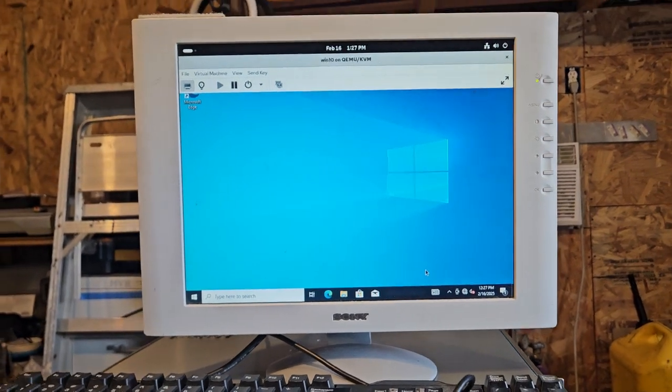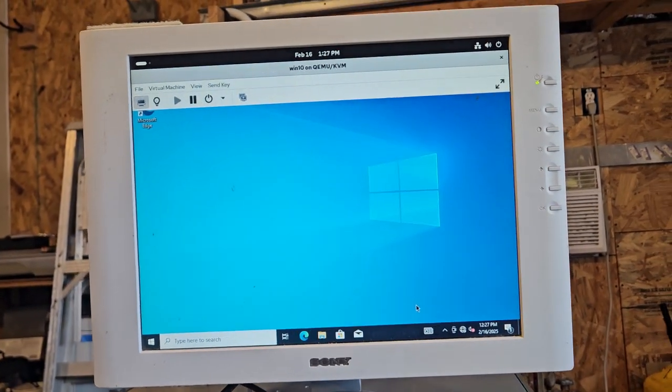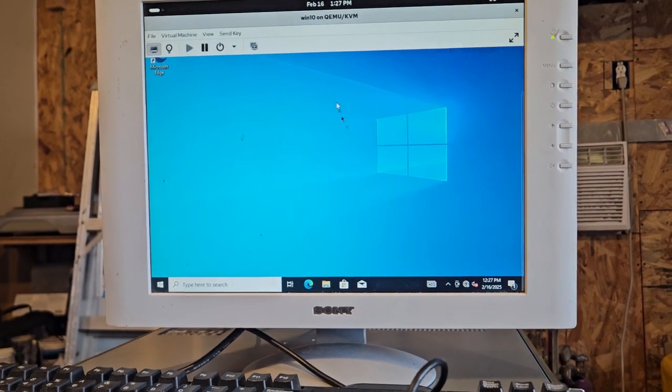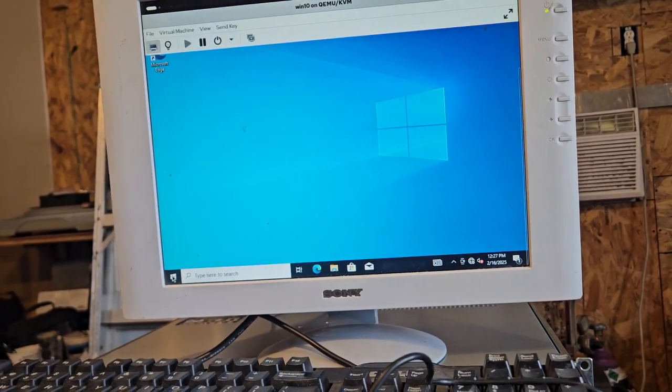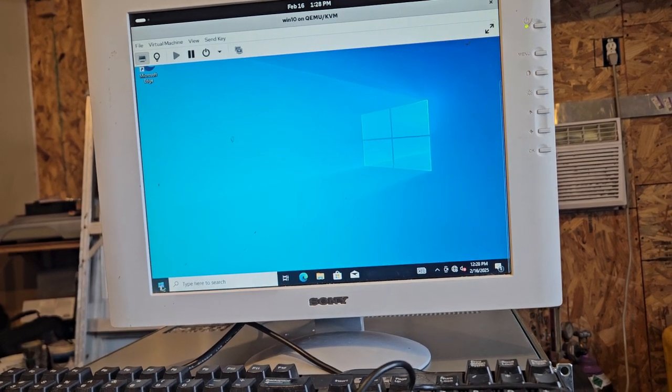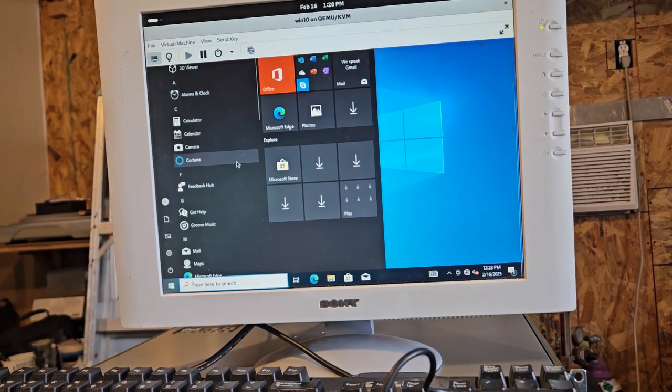So it looks like we're officially running virtual Windows on the server. Well, there we go.